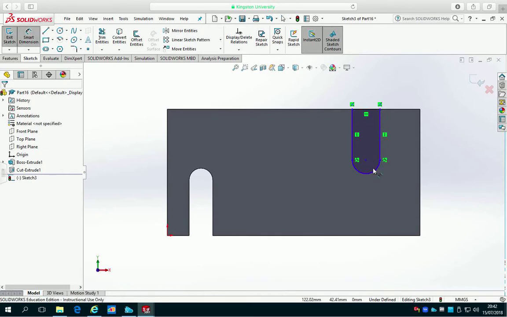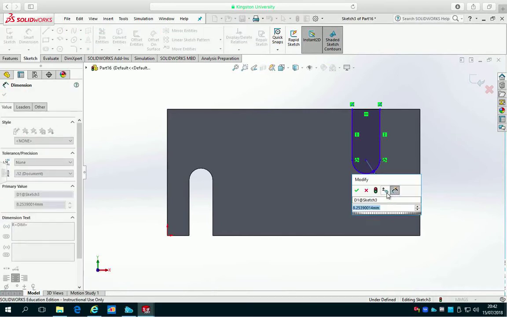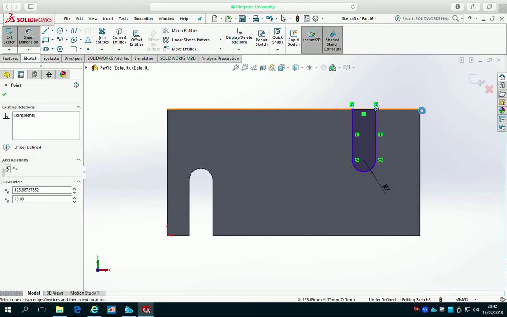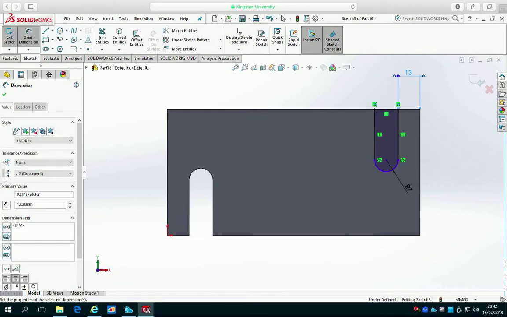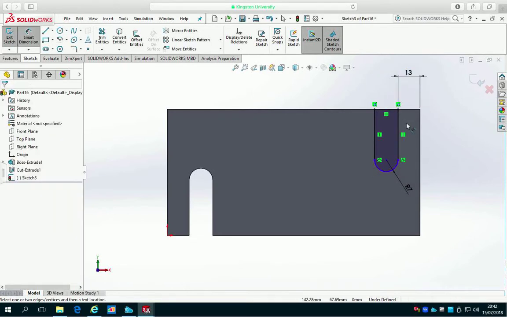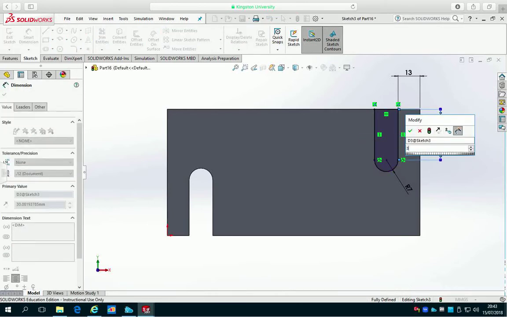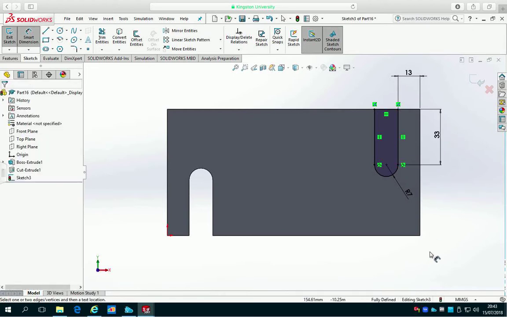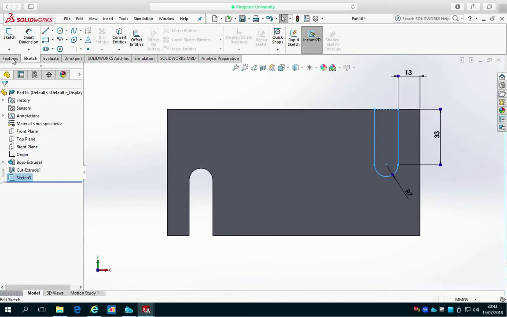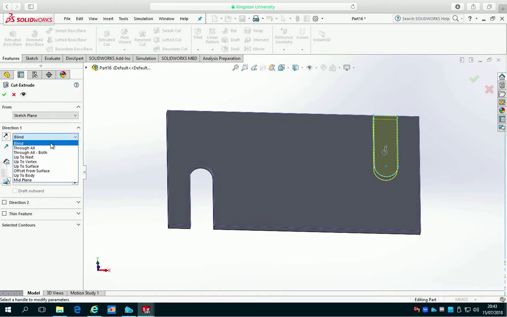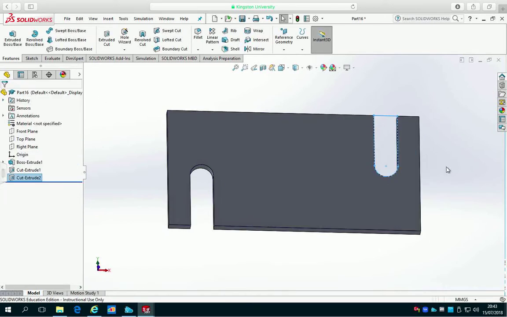Now we give the dimension again. This time we give the radius of 7, which is the same. And from this point to this point should be 13. And this distance should be 3. And now it's fully defined. Select the sketch, feature, and extrude cut, through all and green.